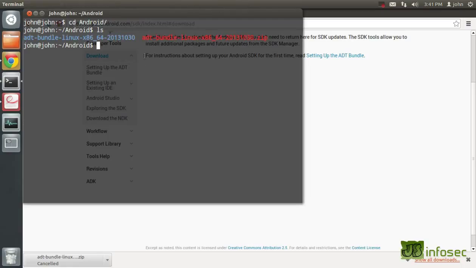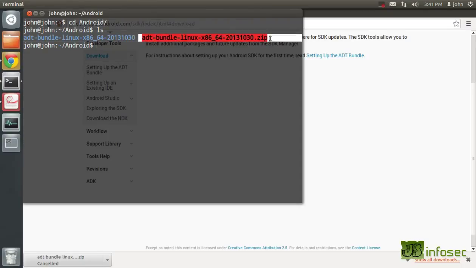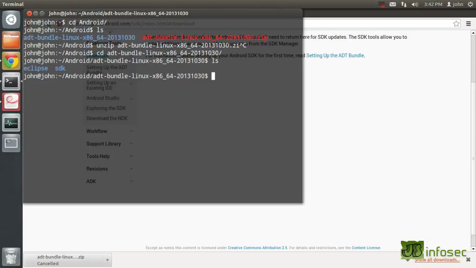You should see this ADT bundle zip file once you finish your download. Then you need to extract its contents using the unzip command. Once you do that, you will get a folder like this. You can easily unzip it by using the unzip command, followed by the ADT bundle zip file name. Now just navigate into the folder and you'll see two folders. One is Eclipse and the other one is SDK.